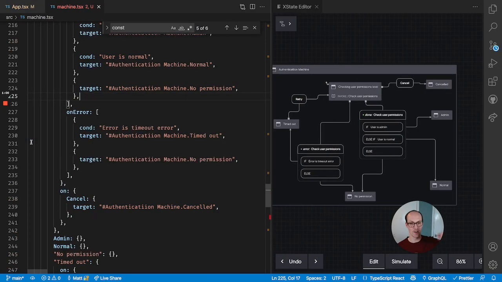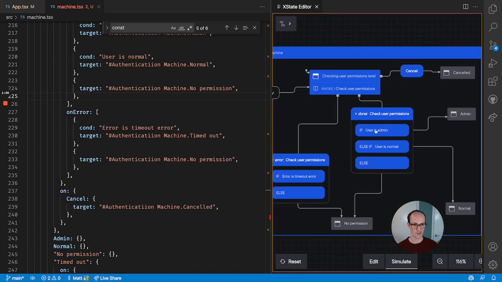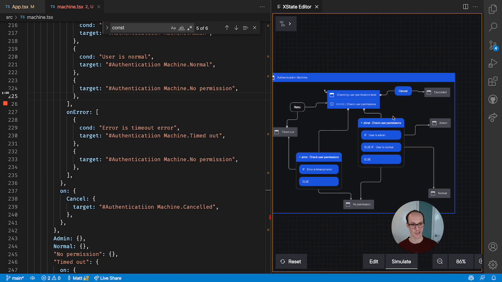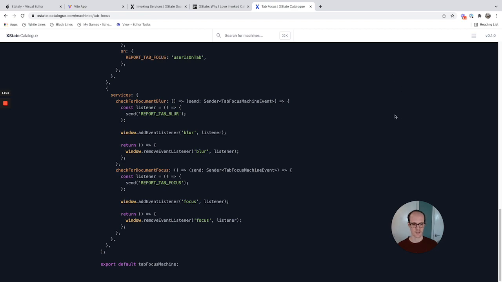So we never end up in this admin, normal, or no permissions mode. You can see that we're waiting for this invocation to be done, and we can either go in one of these three ways, or we can cancel and it's over. So that's a really, really common, simple thing that you can do with XState.